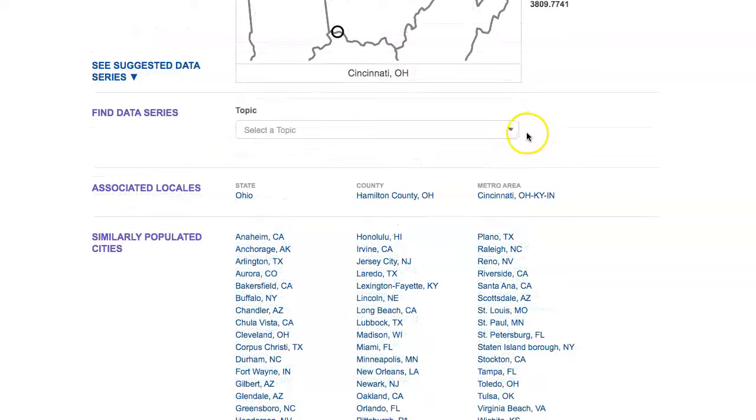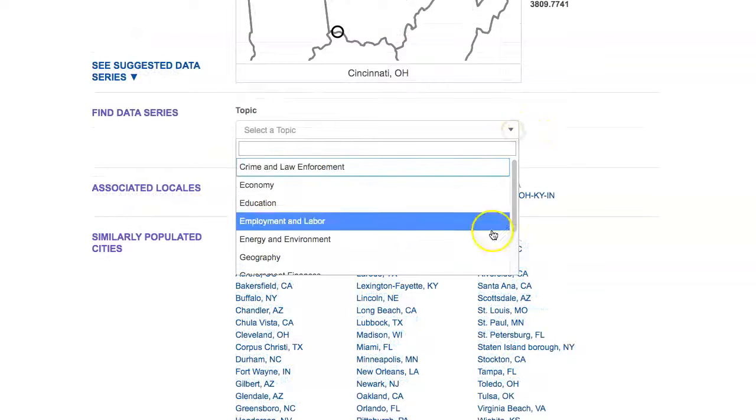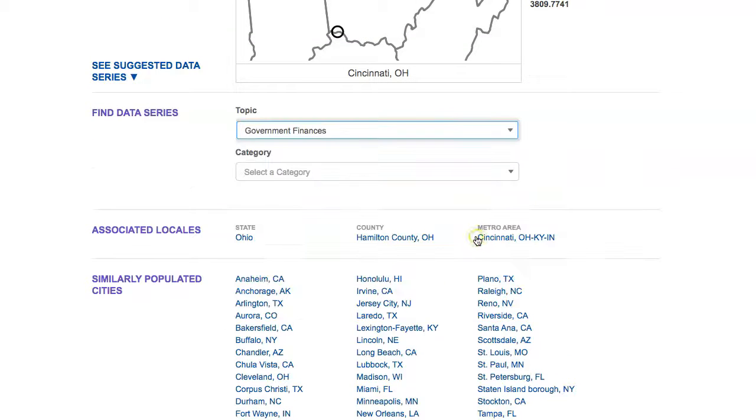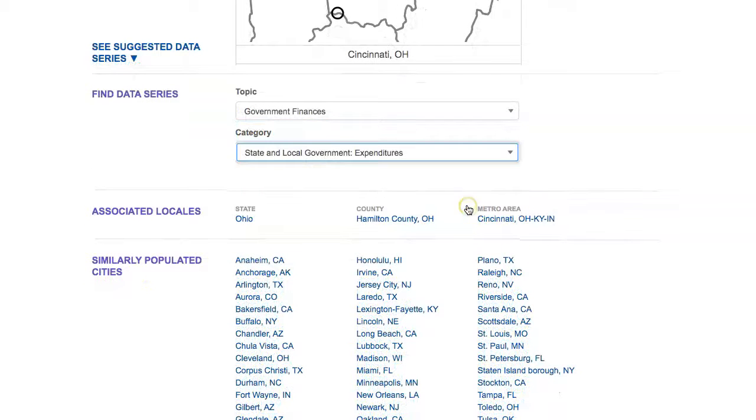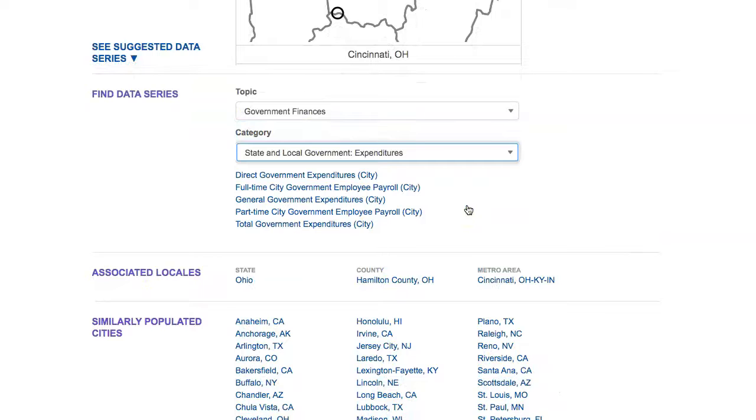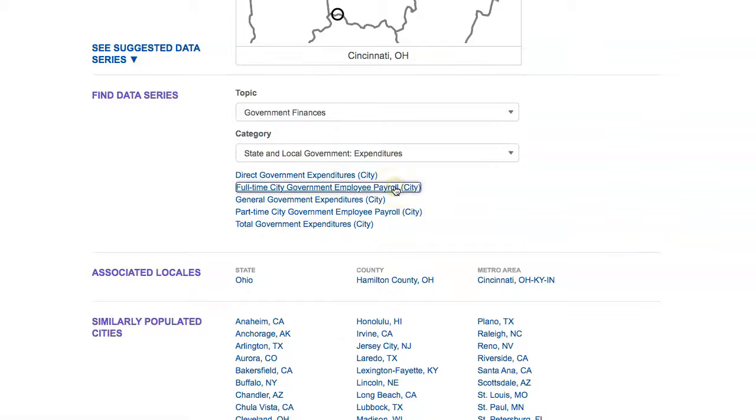Let's say we wanted to find city government payroll data. Selecting a topic, government finances, will generate a category dropdown. In our case, there is only one category, state and local government expenditures. Selecting it will present us with links to different relevant datasets. Let's look at full-time city government employee payroll.